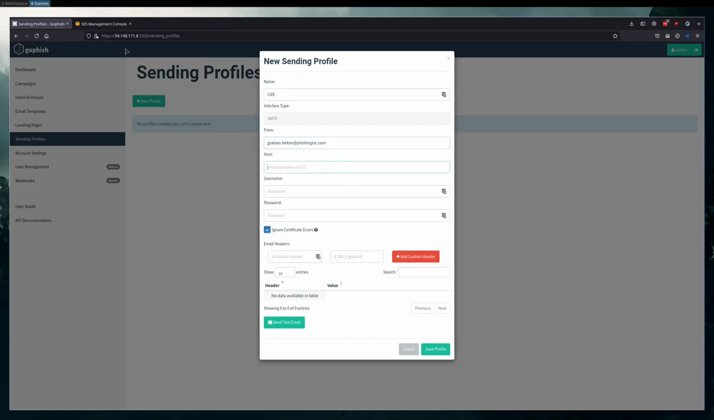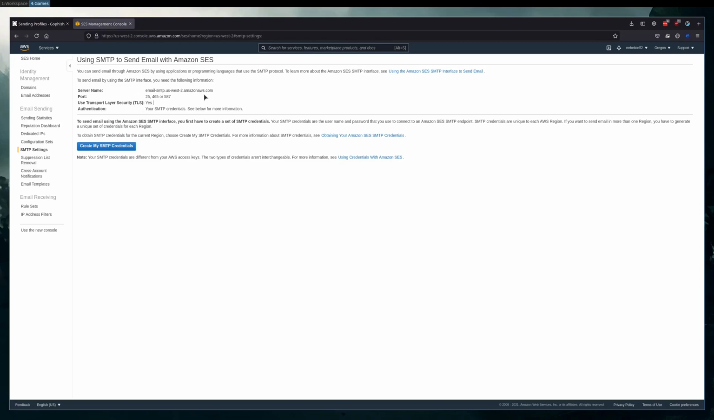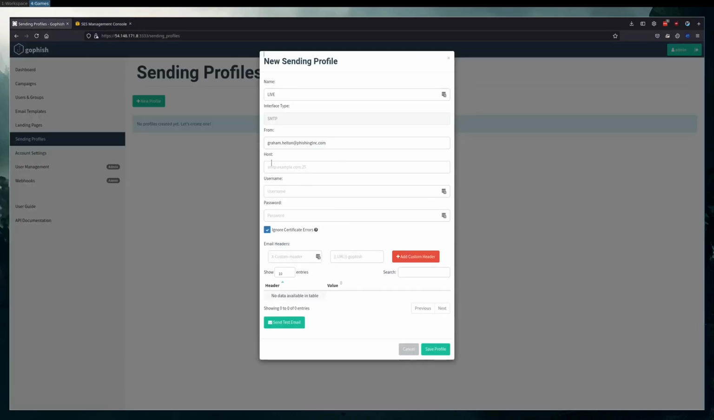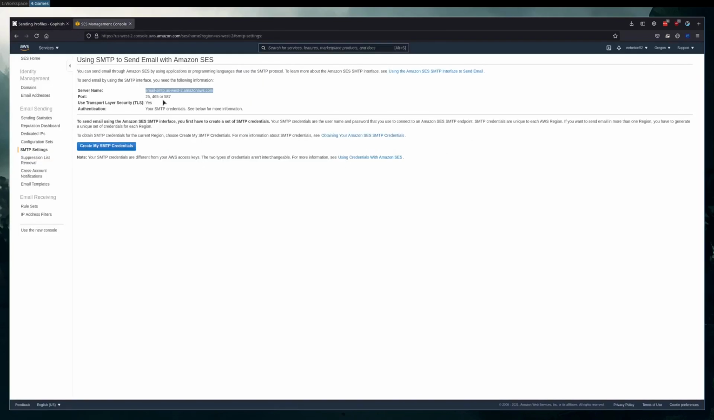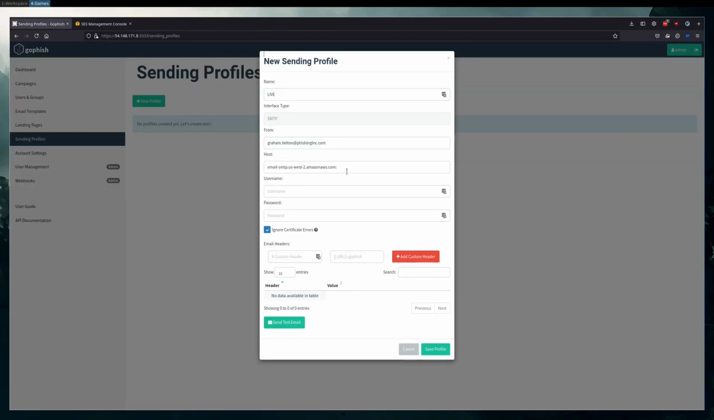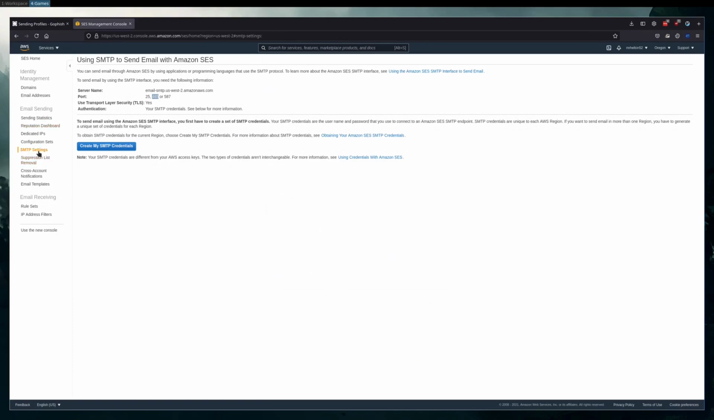For the SMTP host, you want to come to your Amazon SES, copy this server name right here, and then we are going to be sending out this phish on port 465. The username is going to be in those credentials that we talked about earlier. If you don't remember how to get to those, just come to these SMTP settings and you can create your SMTP credentials.